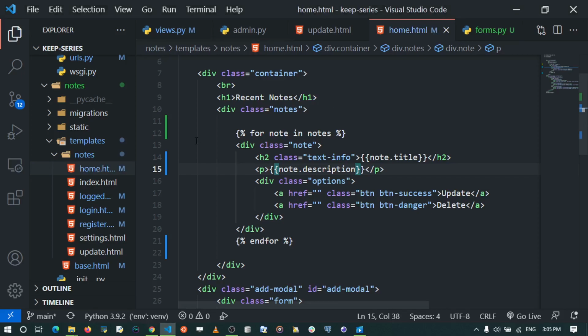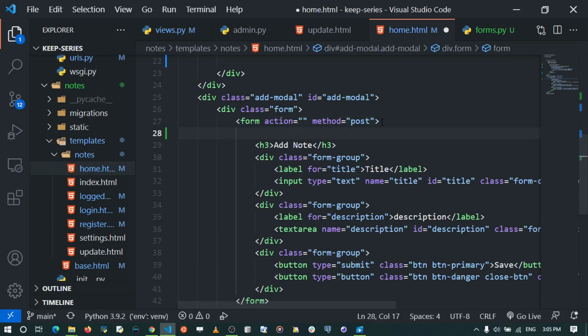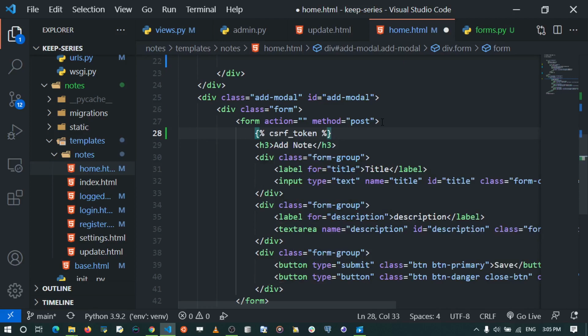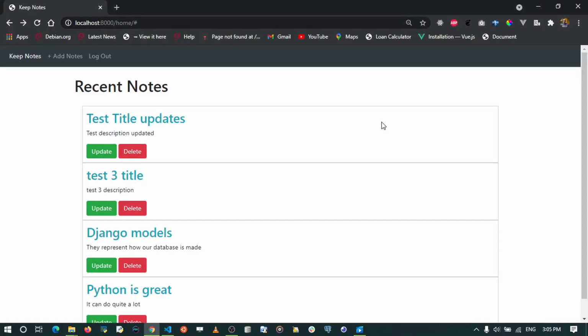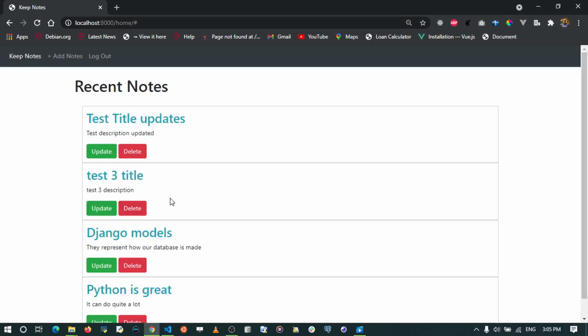We are going to go back to this form of the home page. So we are within our home.html, and we're having this form. The first thing after the form tag is to add the CSRF token. So I'm just going to say csrf, and the Gennaro extension is going to add it for me. So I'm going to save, and let's try submitting this again. When I say add notes and say save, I simply redirect into that.